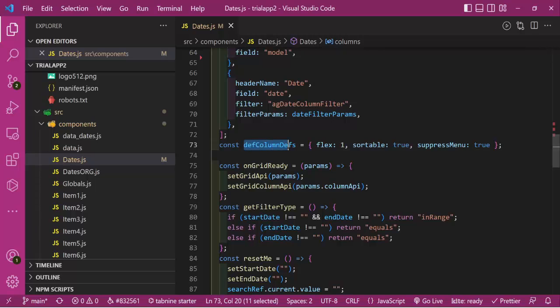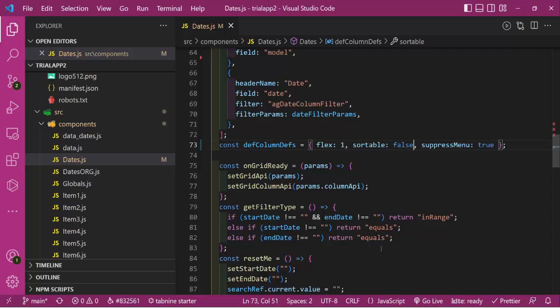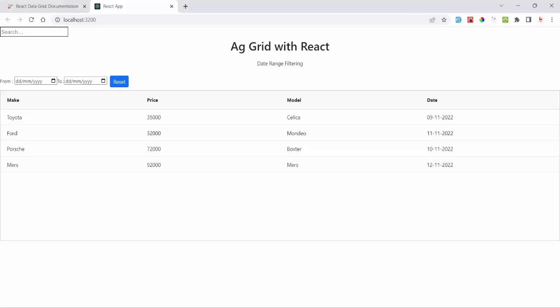this is the default column definition. So we'll have a flex one, and then sortable is true. So if you set sortable as false, let's try that. False. I'm setting sortable to false, and then I save it. You can see here that there's no sortable function coming. See, I click here, it's not coming. But the moment I change it to true, immediately you can see the sortable is coming.